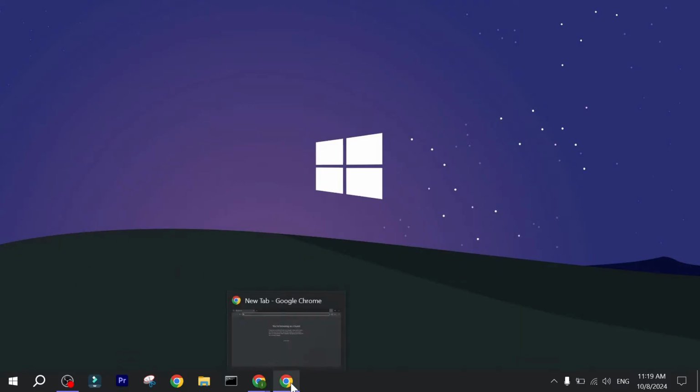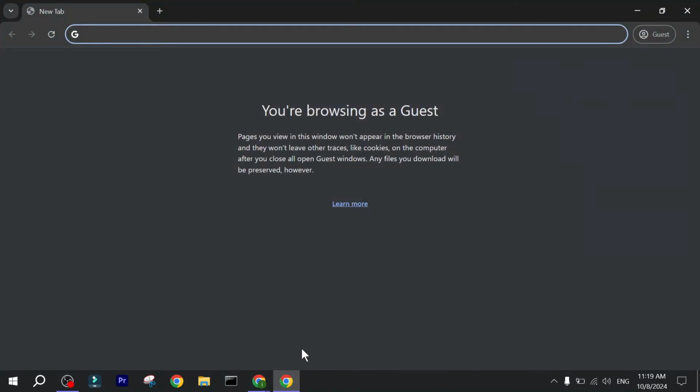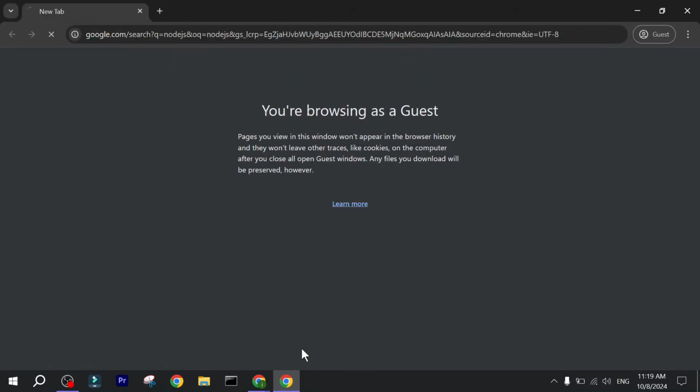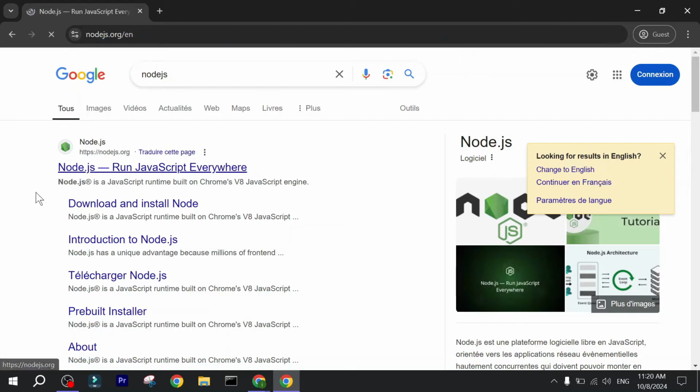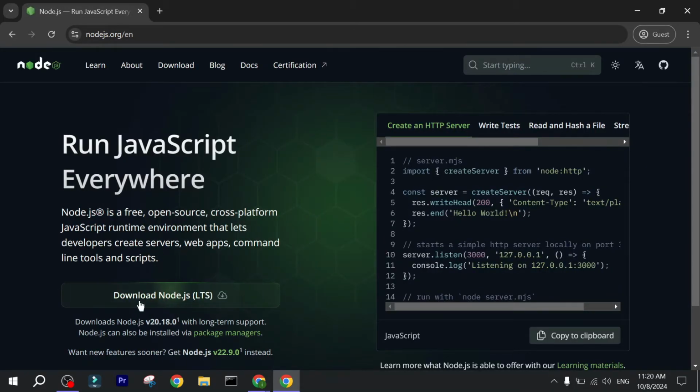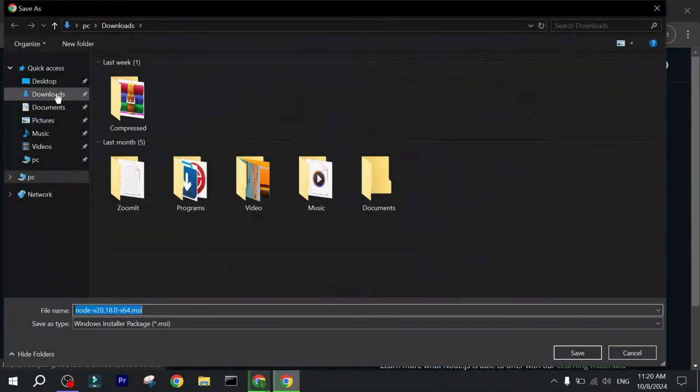First of all, let's go to search and then we search for Node.js. This is the first step. We have to install Node.js on our PC. Click on official website and then click on download Node.js. Choose the place you want to save it. I will save it in download and then click save.